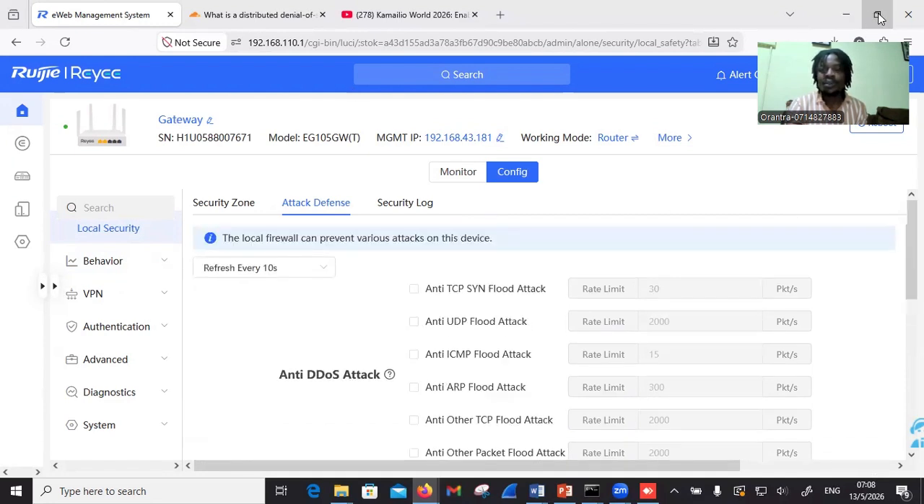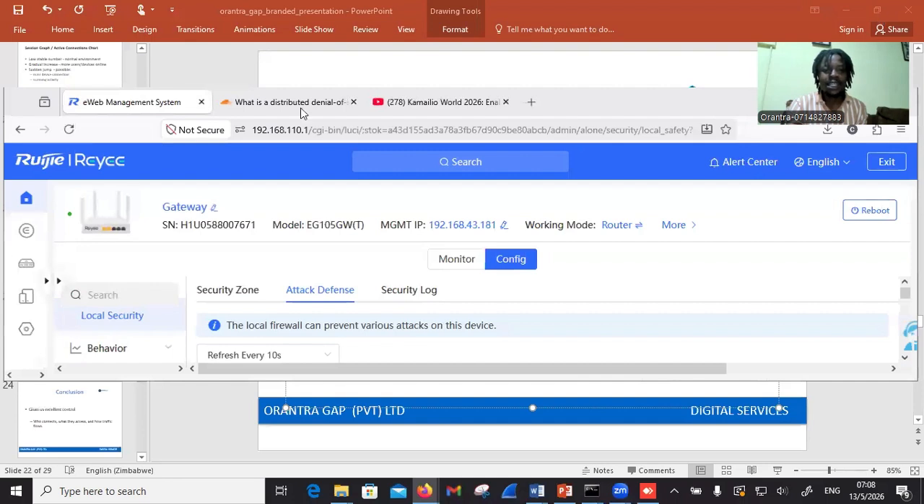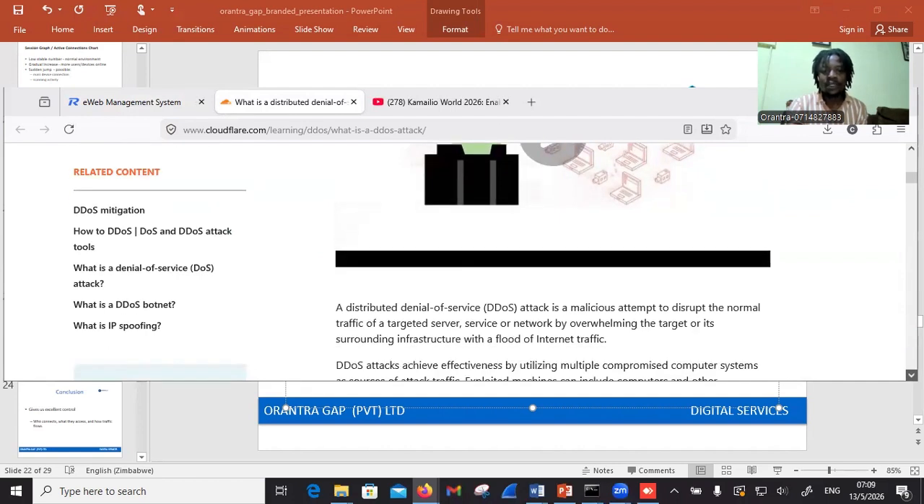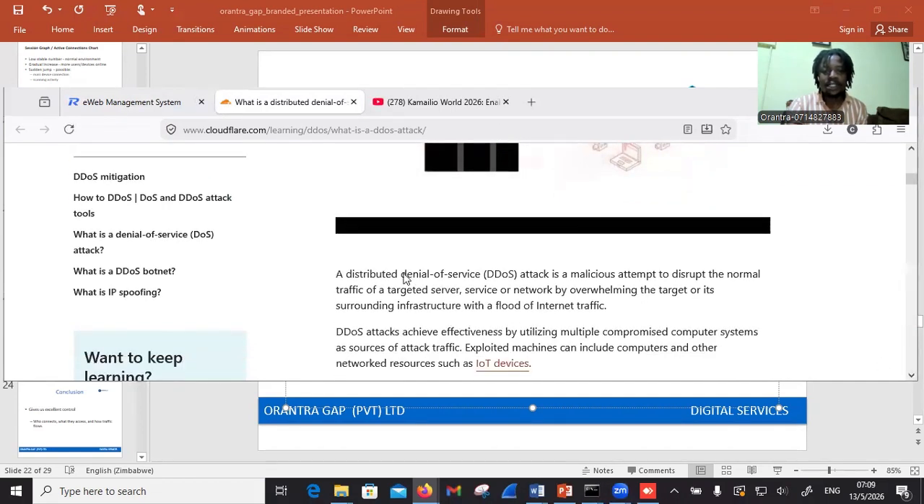Maybe just for interest's sake, I visited the website here, Cloudflare, for a definition of what DDoS is. They say a distributed denial of service attack is a malicious attempt to disrupt the normal traffic of a targeted server, service, or network by overwhelming the target or its surrounding infrastructure with a flood of internet traffic. So this disrupts the availability of your system.